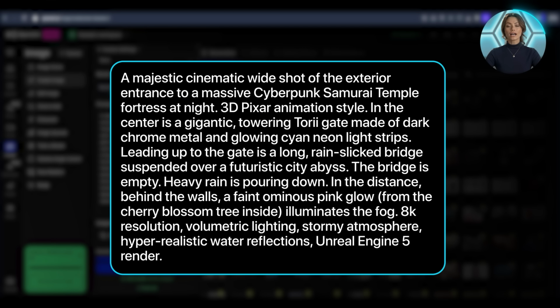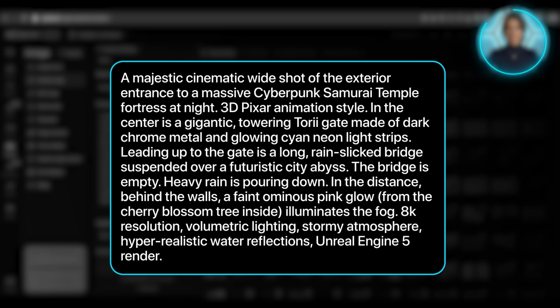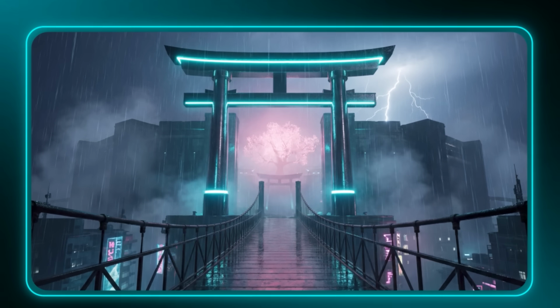I've chosen to use a wide camera shot to capture the environment, which features a glowing cherry blossom tree in the center. This will help with the continuity between scenes because it will be where the next shot takes place. Lastly, I've mentioned the animation style description that matches our characters, and the result was exactly what we wanted. Now, we're ready to take this image and generate our first scene.